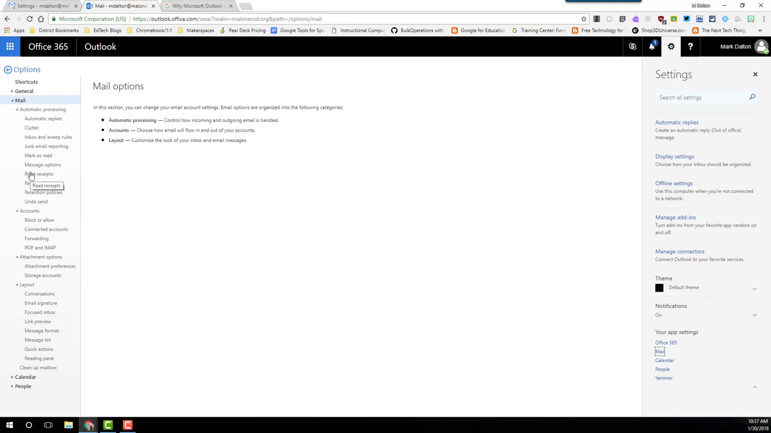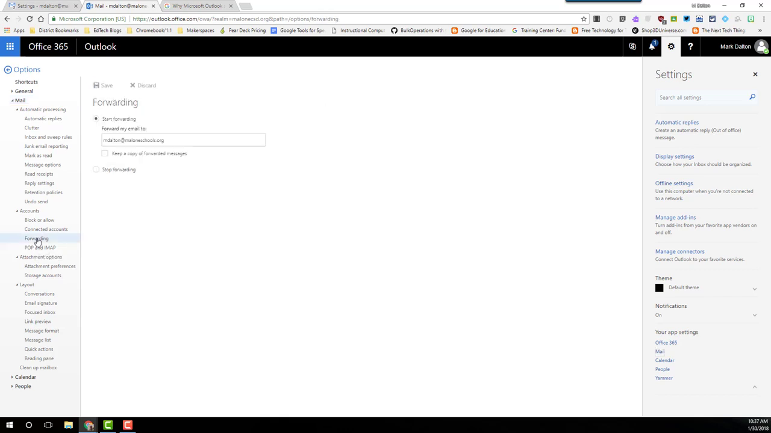Then I'm going to come over to the left-hand side, and underneath Accounts, there's a line that says Forwarding. Mine's already set up, and you can see that it says Start Forwarding, but I would go ahead and just add in your maloneschools.org address and then hit Save. This doesn't send a verification code. Once you put it in there, it's going to automatically forward.